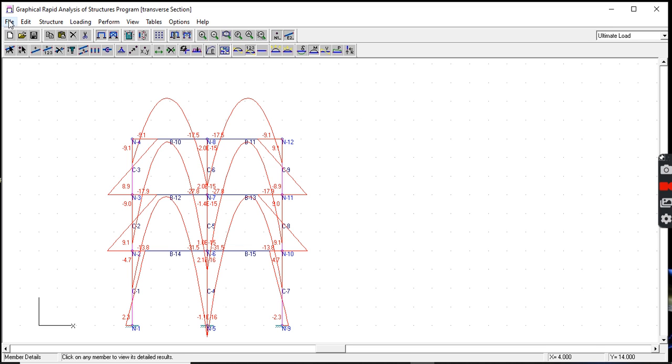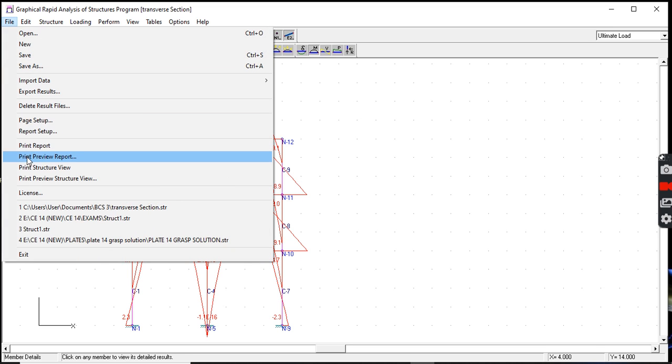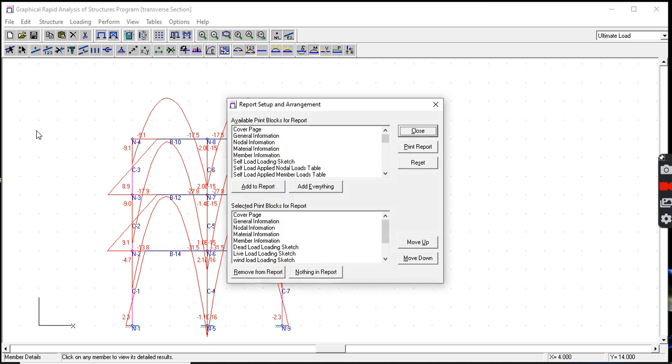Or you can set up the report, go to file, and then report setup. Okay, so this is how you make your report. If you print everything, your report will be very thick. So we will select only the most important data that we will use in our design. Okay, so first, nothing in report.